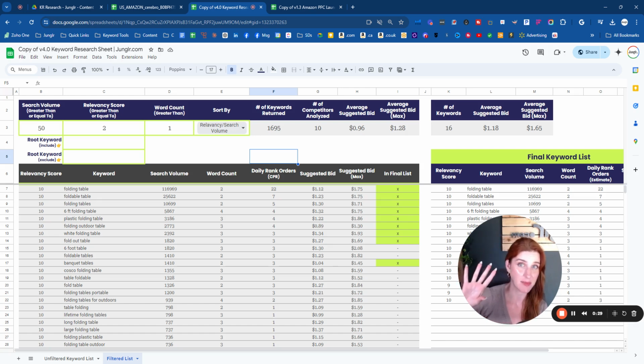Pro tip: I can take a process like this to get the product, do keyword research, and launch the campaigns within 30 minutes. Obviously, I'm a pro at this point. I've been doing this for over 6 years now, but this is the process that we use.